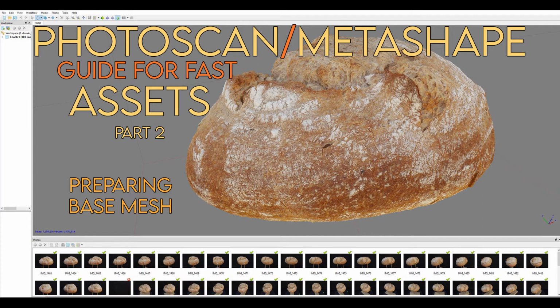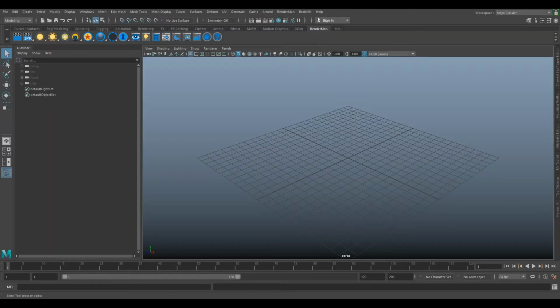So in the first tutorial we finished up with exporting our scans, and now we'll import them into our 3D software. I'm using Maya, but you can use any other 3D software as it will be the same techniques. Okay, so we've opened up Maya. Like I said, you can use pretty much any other 3D software, you don't have to use Maya, but this is my preferred 3D software.